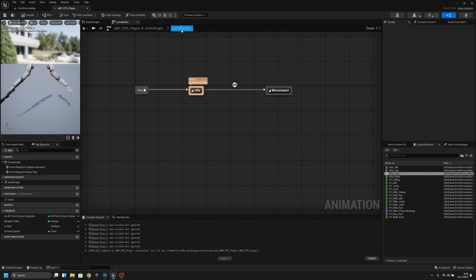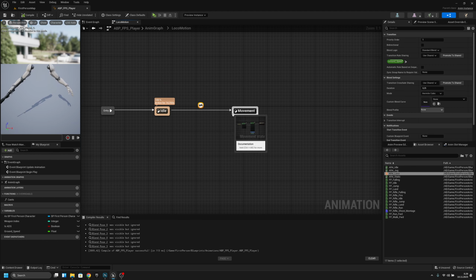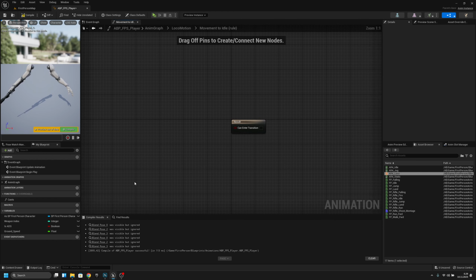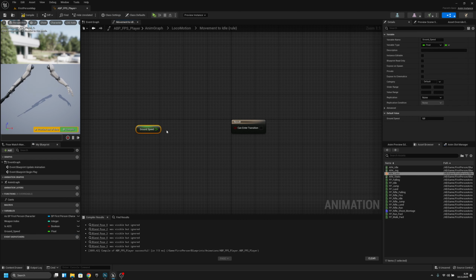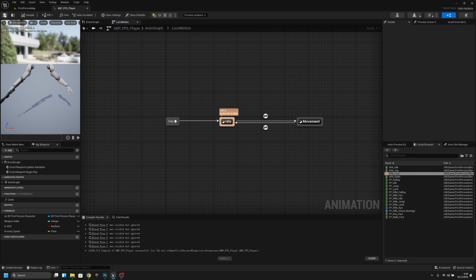Okay, now let's go back to Locomotion, and we want to create a new transition there, and we want the transition rule to be ground speed less than 0.1. You can put 0.01 or anything you want, but I will do it that way. It doesn't matter actually that much. So yeah, now we have idle and movement.